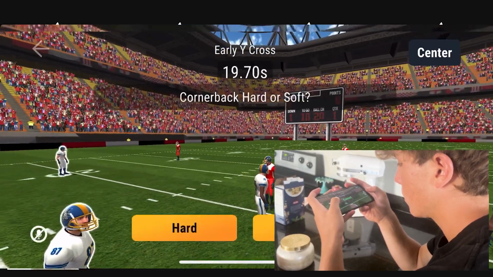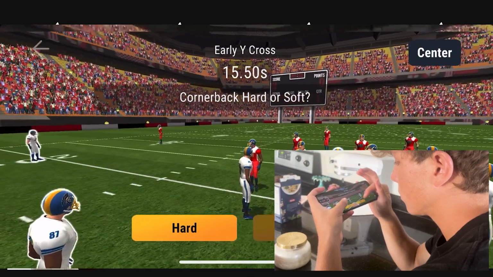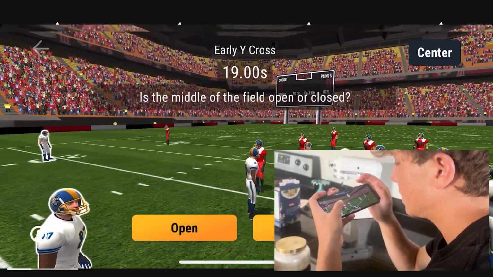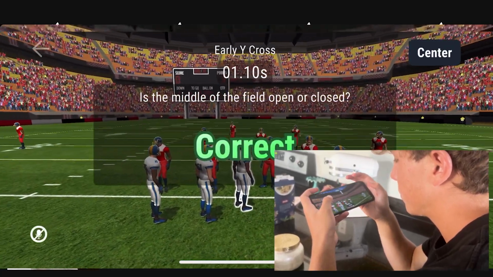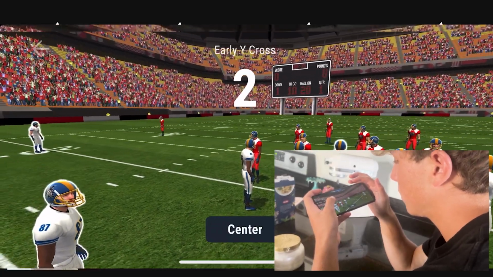So they can look around the field pre-snap. Hard or soft. Answer the pre-snap keys that the coach feels are valuable. Cornerback hard or soft. Is the middle of the field open or closed? Want to know that if that crosser gets into the middle of the field, if there should be someone there or not. So that's valuable information.